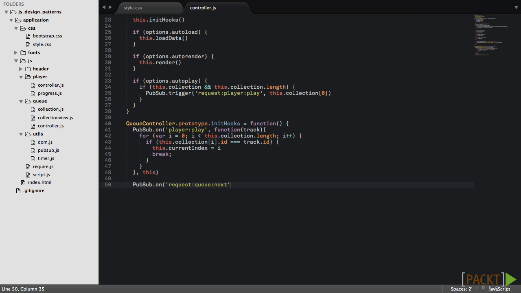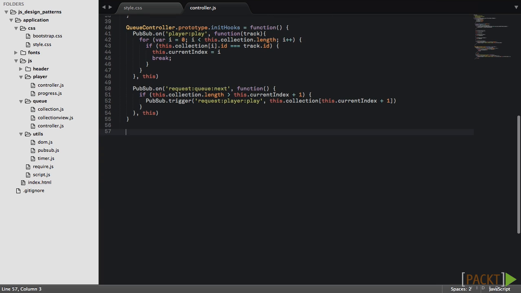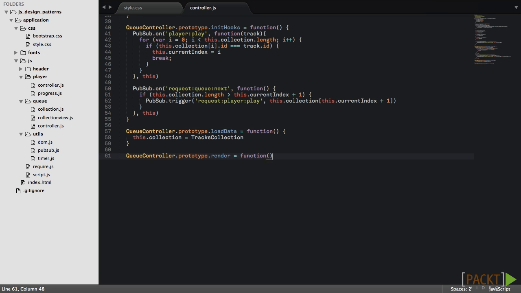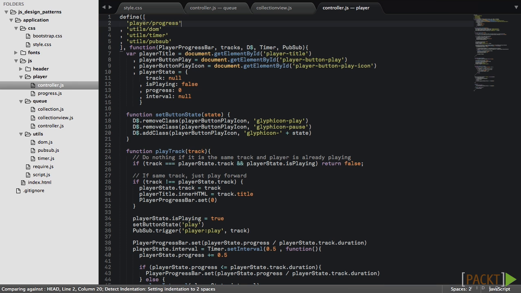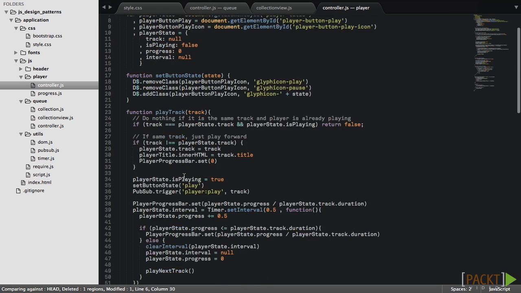Another hook will listen for requests to play next track. Such a message can be sent by the player when it finishes playing a track or by any other module that is interested in playing next track. For now, load data function will just assign tracks collection to collection attribute. Render function will call tracksView.render with tracks collection as an argument. This way, tracksView will not depend on tracks collection anymore, and the only module responsible for tracks collection will be the queue controller.